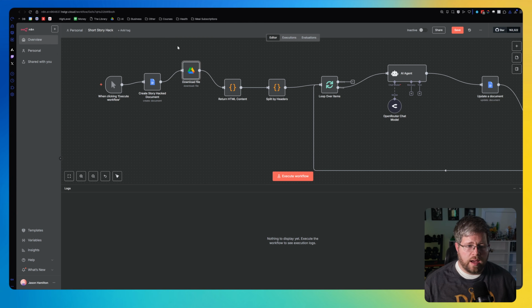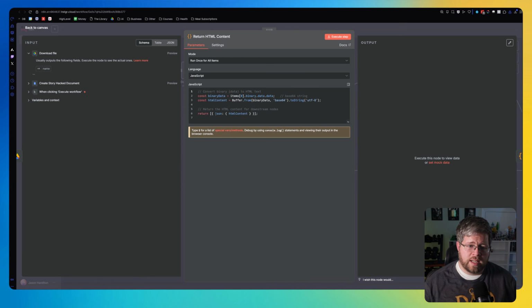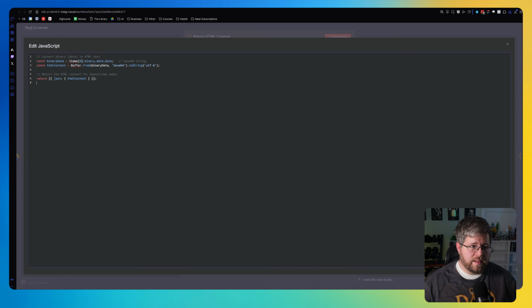because we need to download the HTML of the short story. And then what I have here are two little code nodes that I created. And I'm not a coder, but I use tools like Perplexity to help me vibe code what goes into these. There's not a whole lot. If we double click on this, you can see this is a very small amount of code.